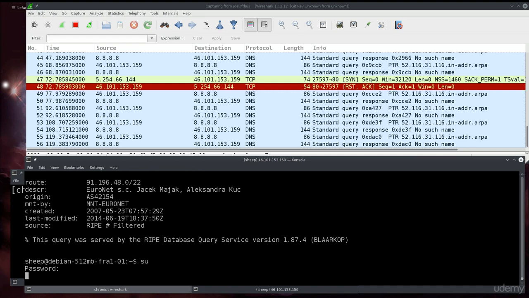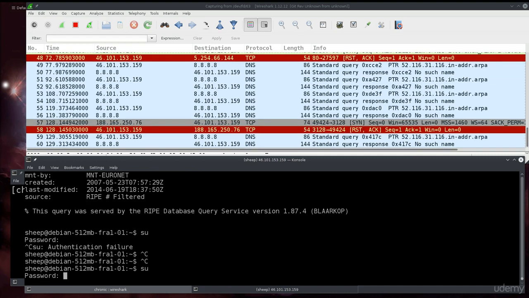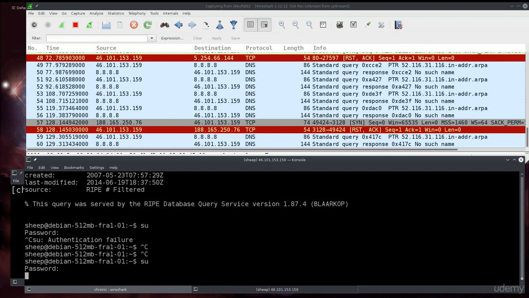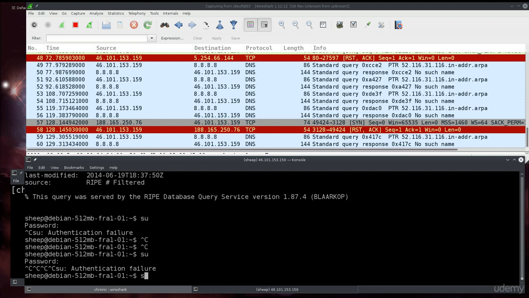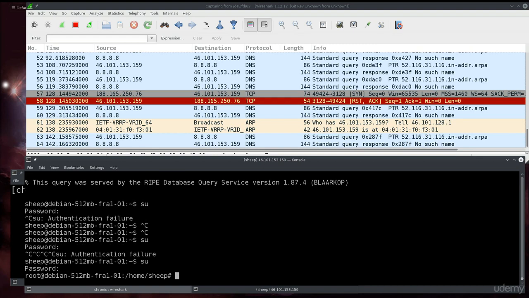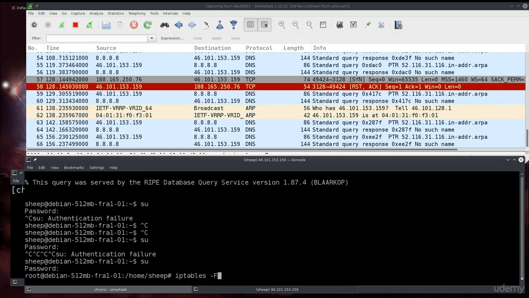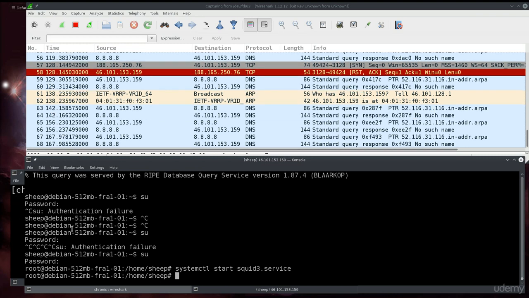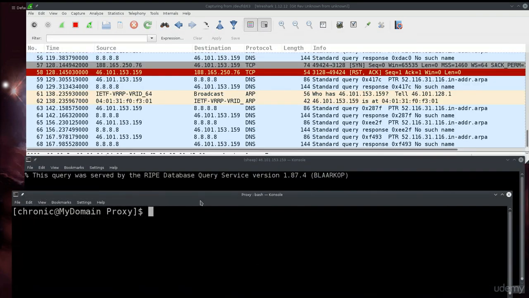Anyway, on the server, we're gonna go ahead and start the server actually. No, God, this is not a password. Okay, so systemctl start. Oh, by the way, if you want to reset your iptables rules, you just type in iptables -F. That's gonna flush all of them. Anyway, systemctl start squid3.service. Bring it up.